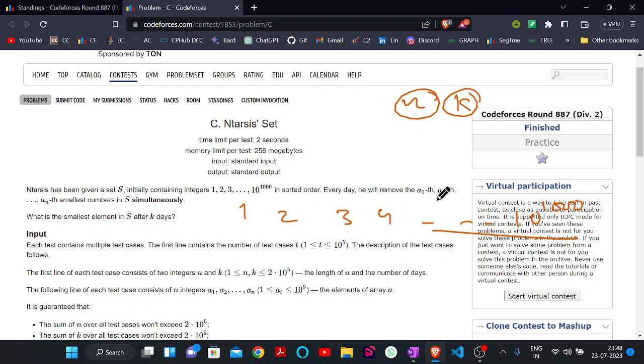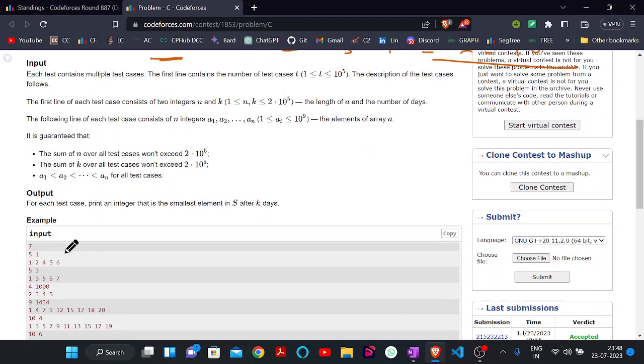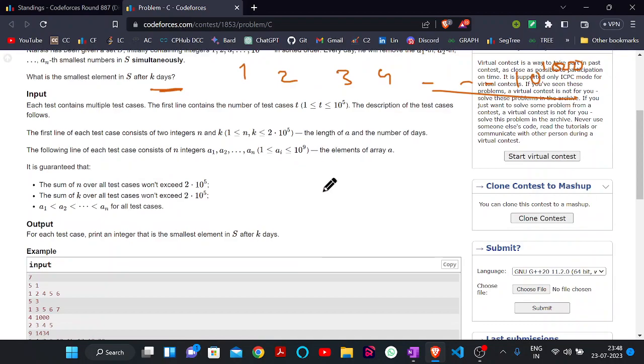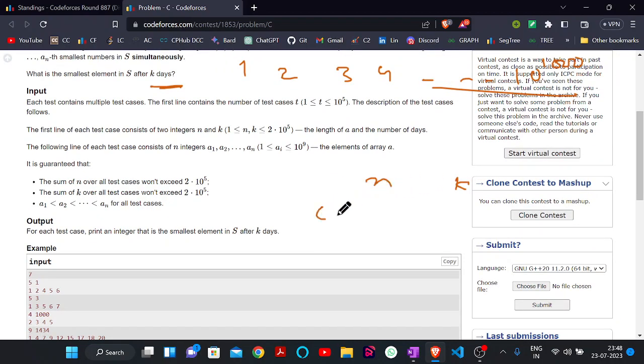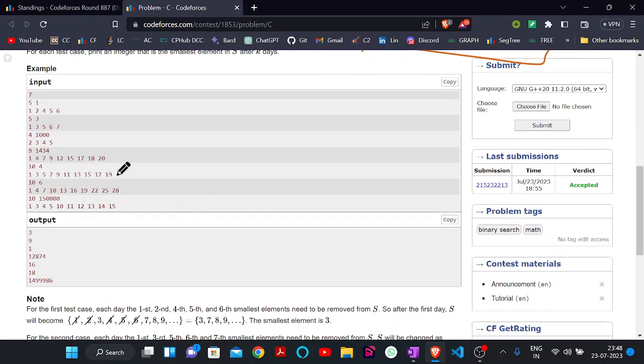we will remove the a_i-th smallest element from the sequence each day. And our task is to find out the smallest element left in the sequence after k days. So we will be given n and k, and after that we will be given an array. If you see this example, 5 3 1 3 5 6 7.